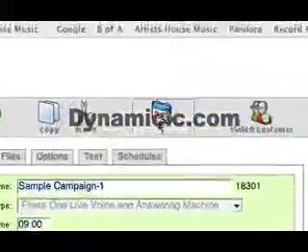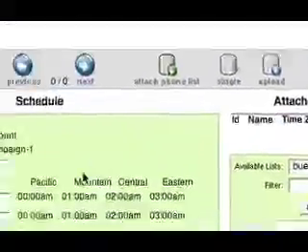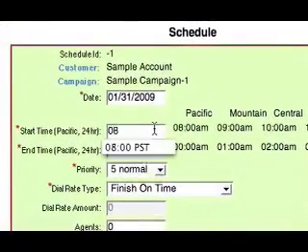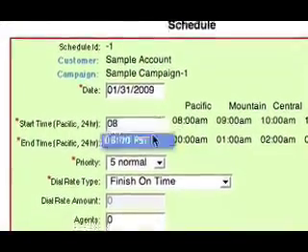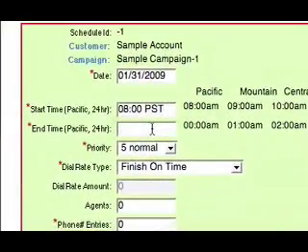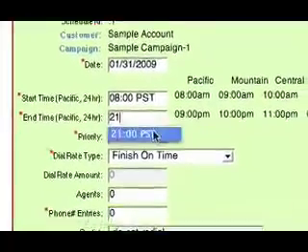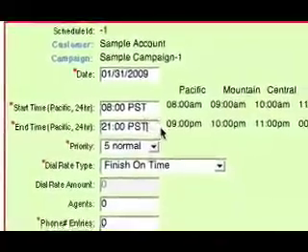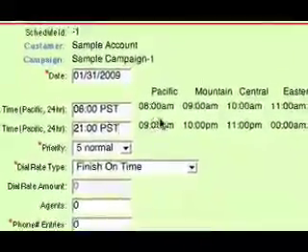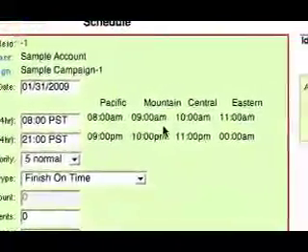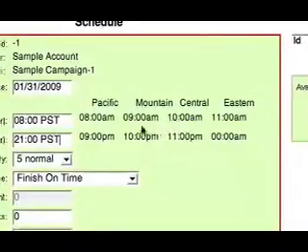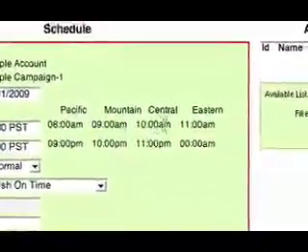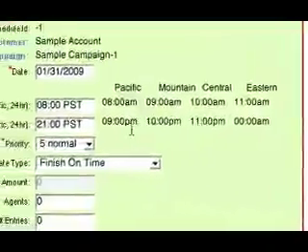Go to the top where it says Add Schedule, and here you will go ahead and put in the start and end times. Now, a couple things to know about the start and end times here in the schedule entry is that it's by default in Pacific time, and it's done in military time. So if you look to the right, you can see the different breakdowns of the different time zones. 8 o'clock being 9 in Mountain, 10 in Central, 11 in Eastern. So adjust your times accordingly here.